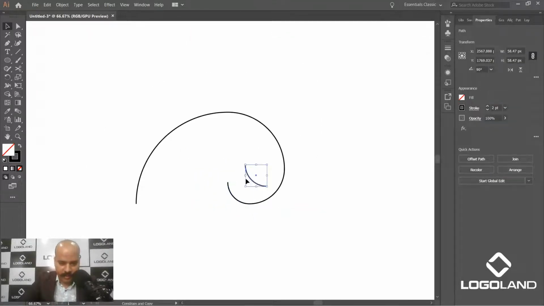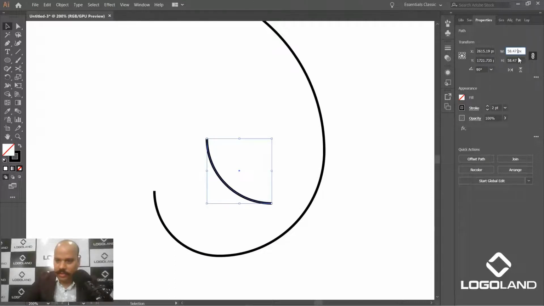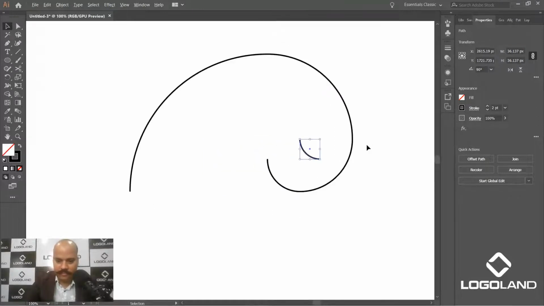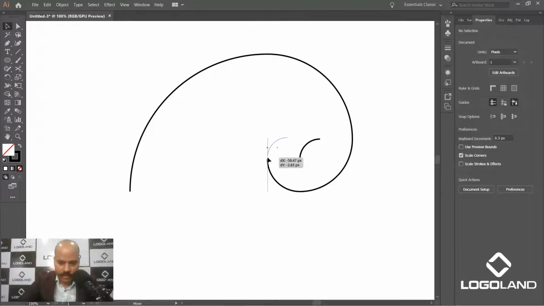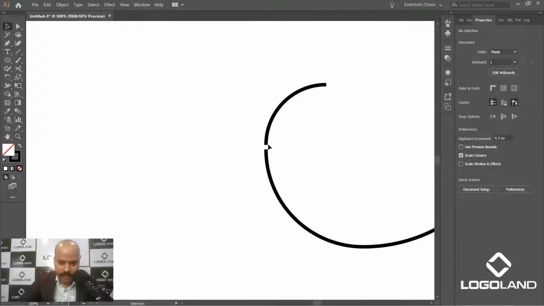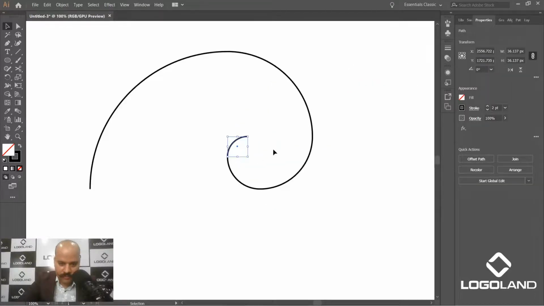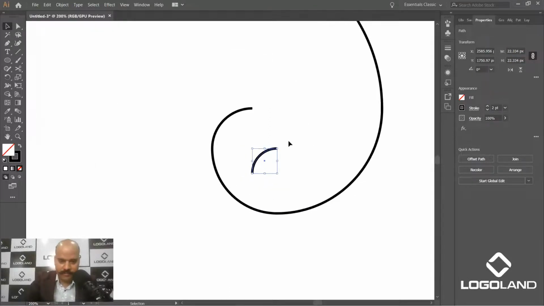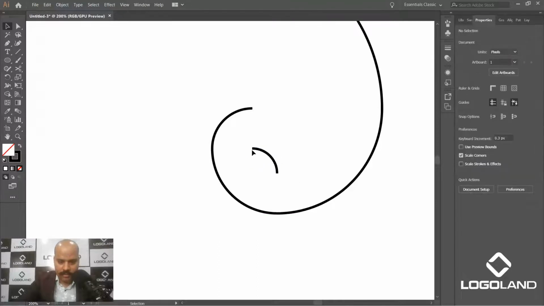Again I'm going to divide the value by 1.618. So you have to keep doing so. Rotate and snap. It is not going to snap properly, so let's snap this here. Again going to copy this, further divide with 1.618 and rotate this one.